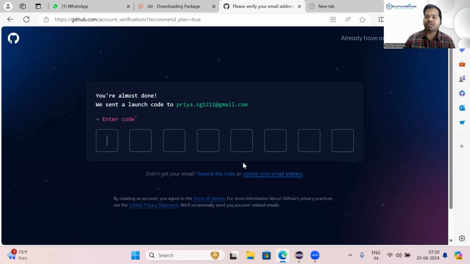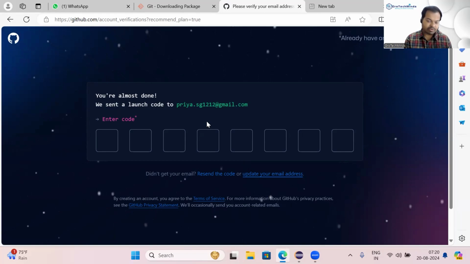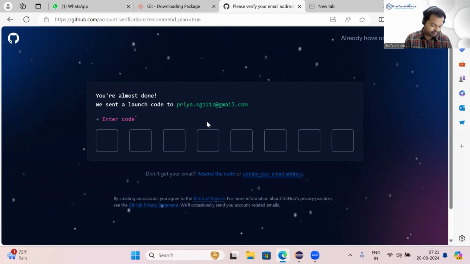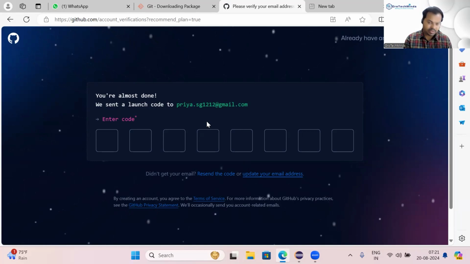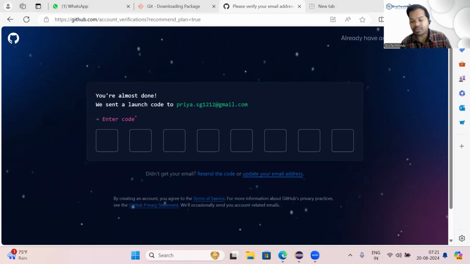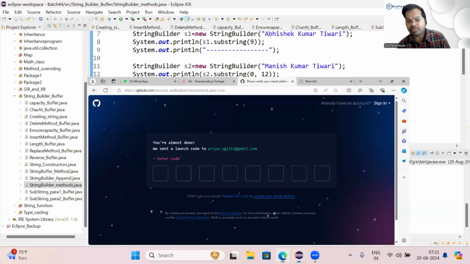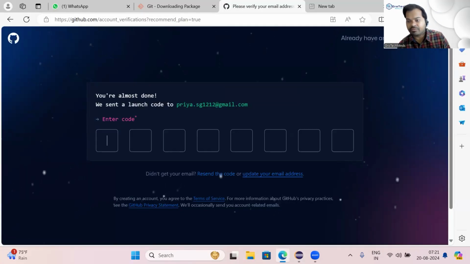Yeah, please check your email. Some code would have come. Enter it here. Check your email. Some code would have come. Please enter it here. Is anyone doing this parallelly with me? Yes, sir. Okay, that's great. Priya, check your email on your mobile or anywhere. A code would have come. Please enter it here.